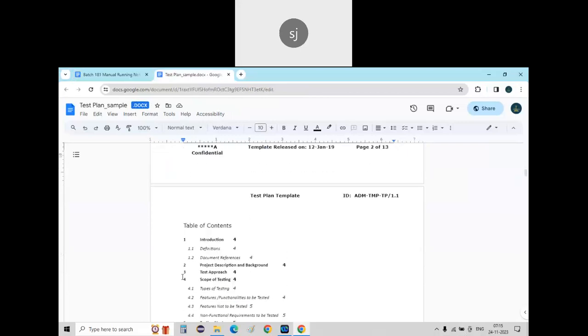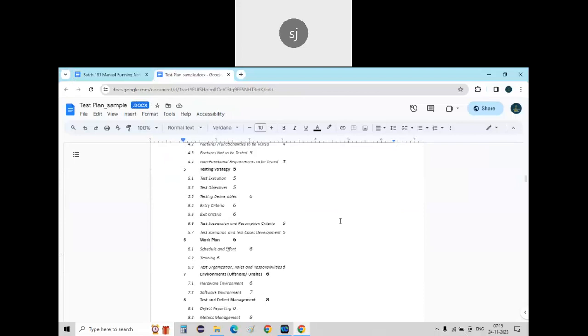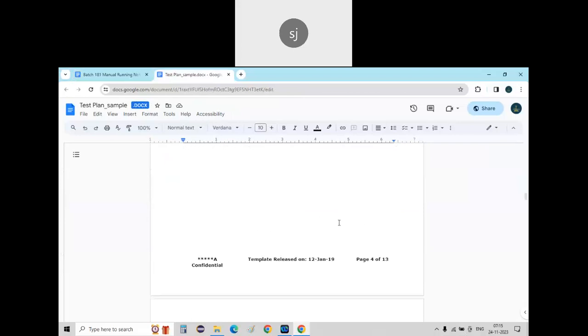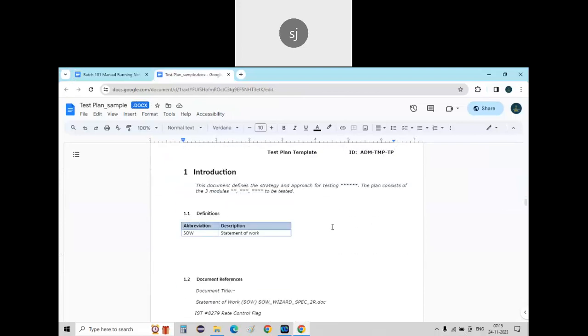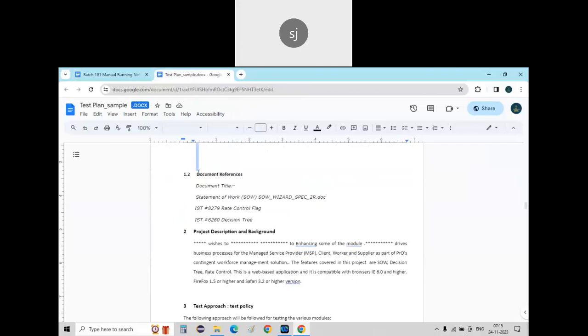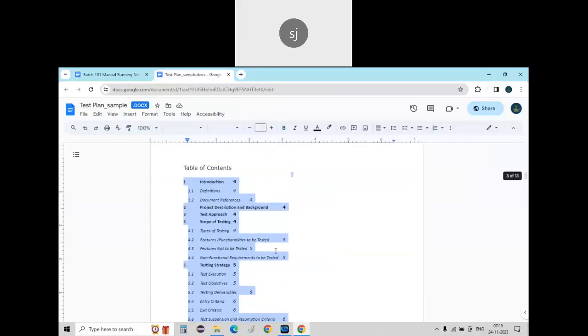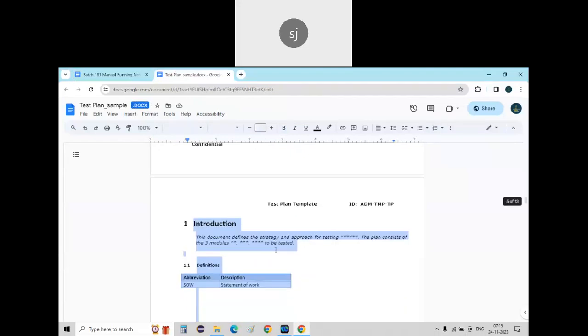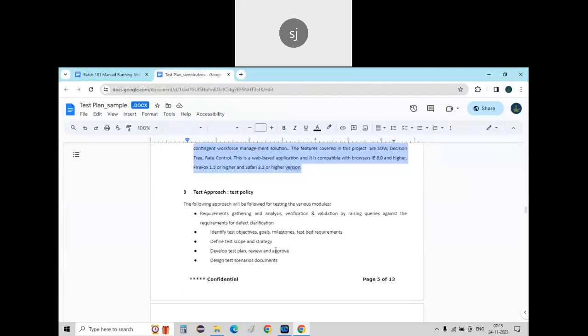If you scroll down, there is a table that contains which section is on which page, and every detail will be mentioned. As it is a test plan, first of all we should know who the customer is and what documents we got from the customer. A brief introduction about the customer would be maintained as part of section 1.